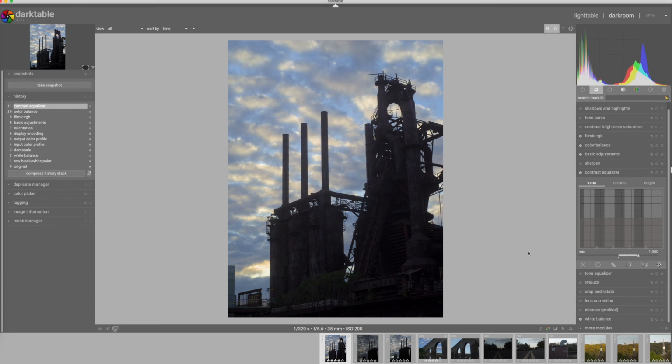Okay, well, that's good. So see what happens here if I pump this up. Now I start to block up my shadows again, which I don't want. So how can I fix that? How are we going to put that effect in the sky without blocking up the stacks?